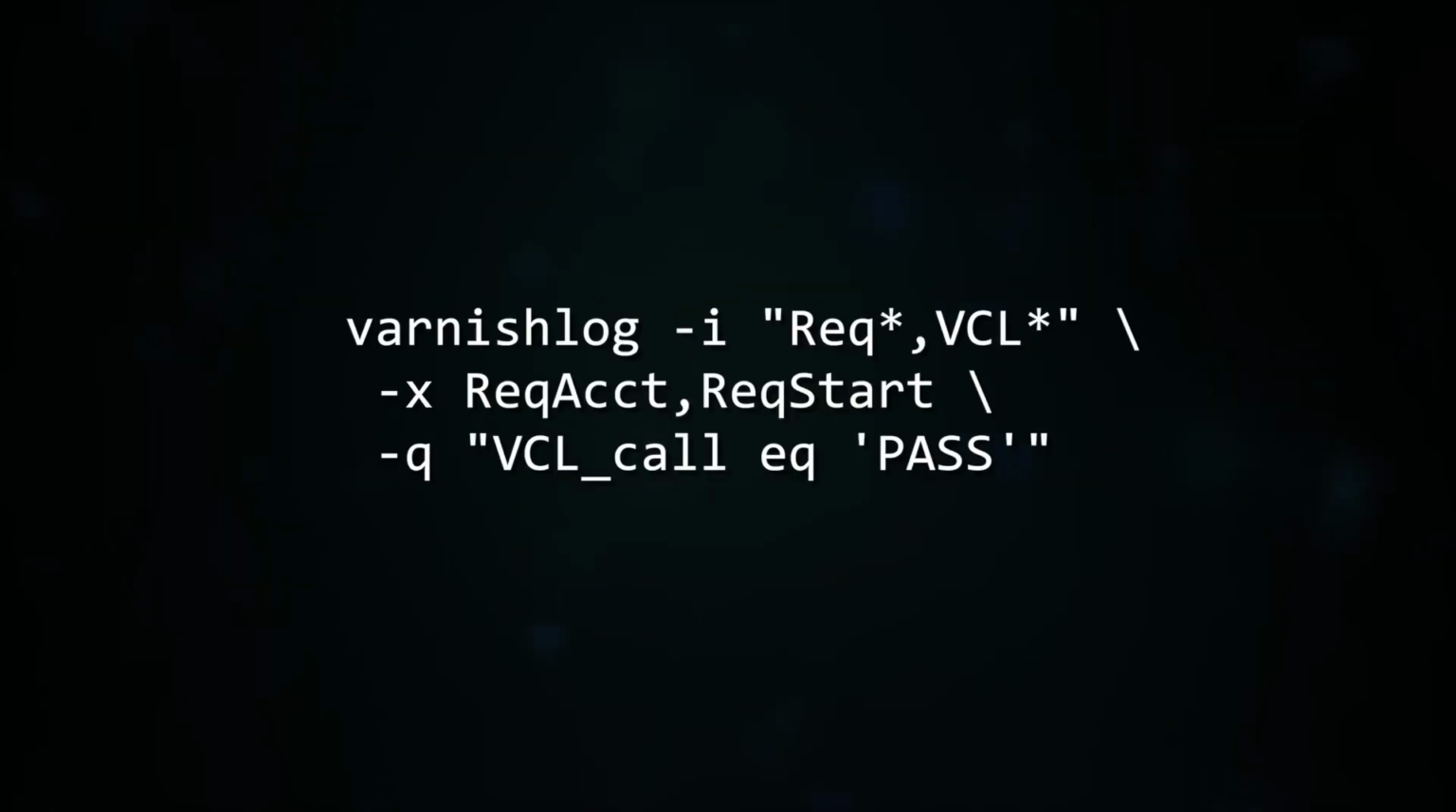Let's look for these kinds of requests by issuing the following command. We're including all the request information and all the VCL information. We're excluding the rec start and rec ACCT, but we're filtering out all the VCL calls that equal pass. So that means when a pass was involved, when something was deliberately bypassed to the cache. And you'll get some output like this.